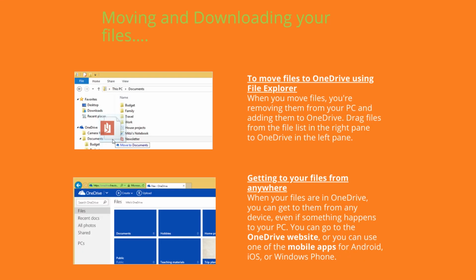Now we will see moving and downloading your files to OneDrive. To move files to OneDrive using File Explorer, when you move files, you are removing them from your PC and adding them to OneDrive. Drag files from the file list in the right pane to OneDrive in the left pane. Then, getting your files from anywhere. When your files are in OneDrive, you can get to them from any device. Even if something happens to your PC, you can go to the OneDrive website or you can use one of the mobile apps for Android, iOS or Windows phone.